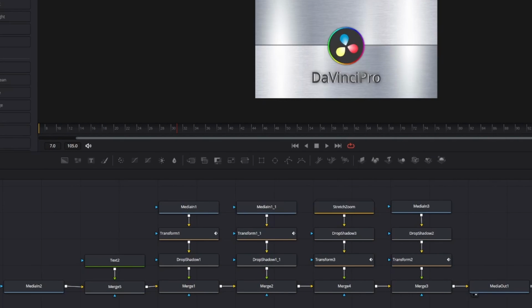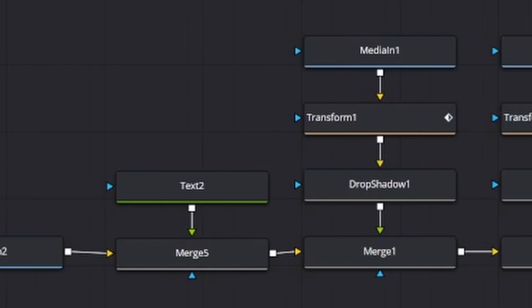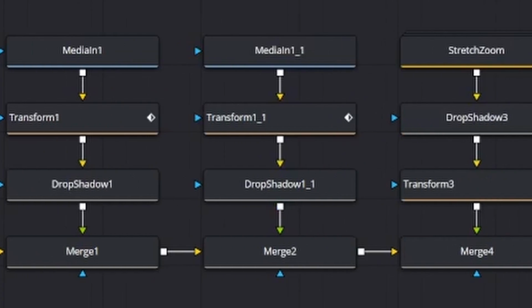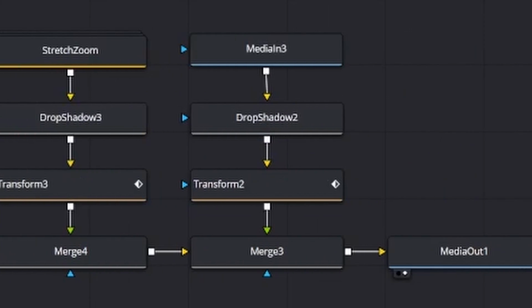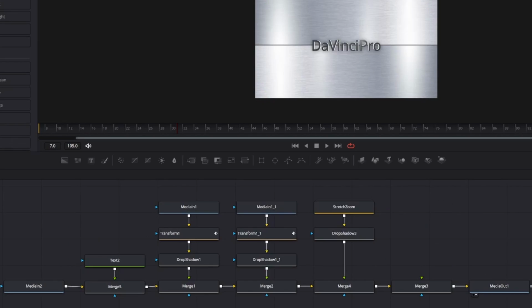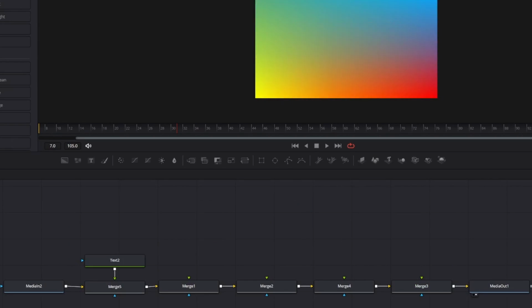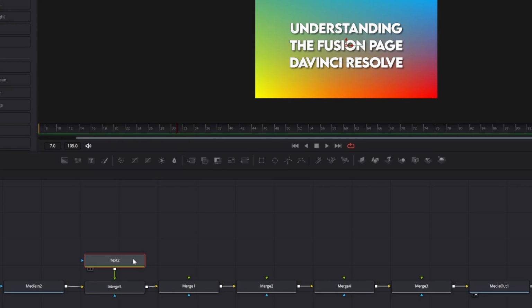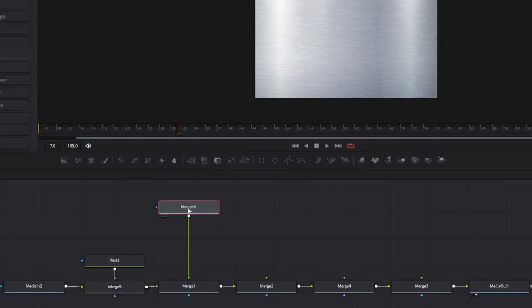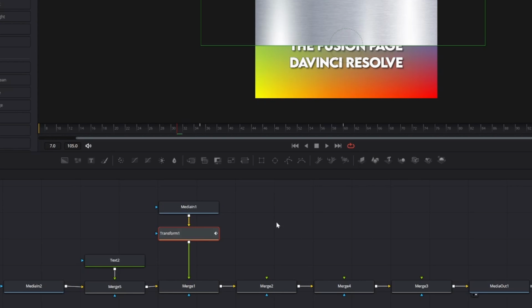So let's break down our intro. So pretty much we have our title, our metal, our other title, and our logo. Now let's work in reverse and break this down. So we're going to start off with our title, and this is underneath all of our other things, so this is up first. Next we're going to add our metal, then I'm going to transform it, and then I'm going to add a drop shadow for detail.